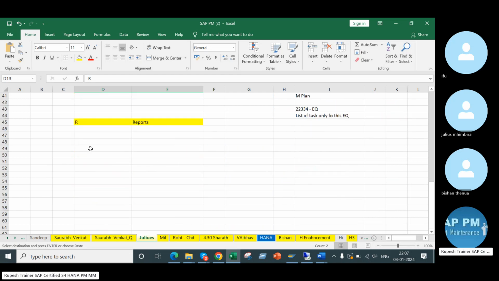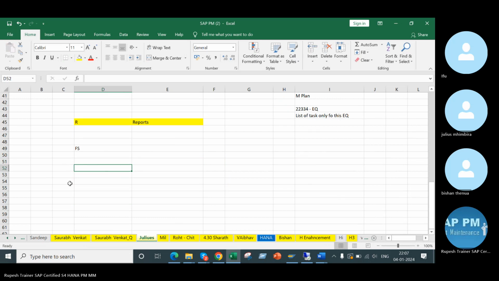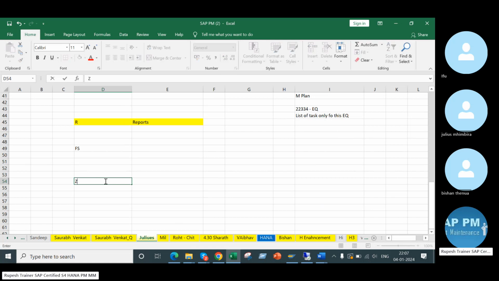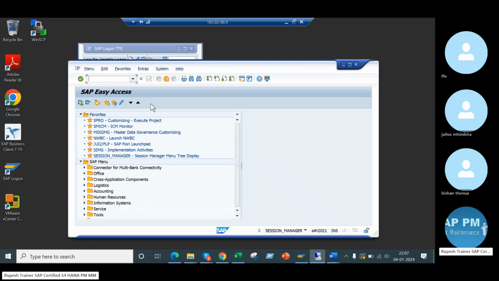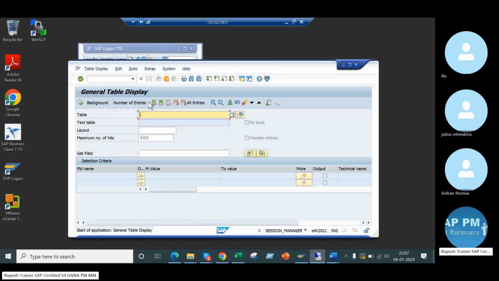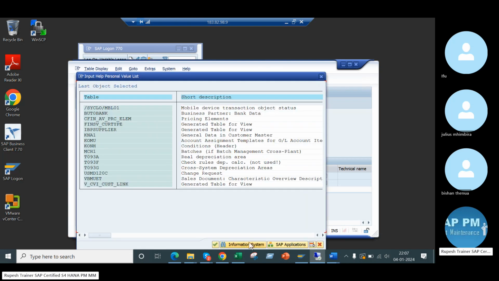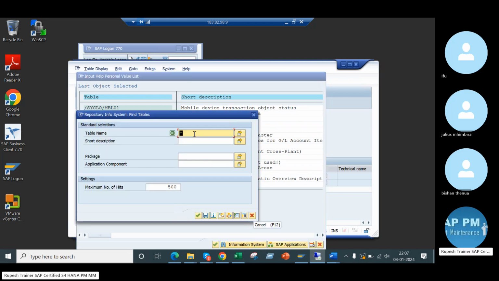Okay, so for this also you need to write an FS. So what is a report? Oh, very important, I forgot to tell. Anything starting with Z, it's a development, a Z T-code or Z table. For example, go here, /n SE16N. I am putting SE16N. There will be some tables, anything starting with Z.